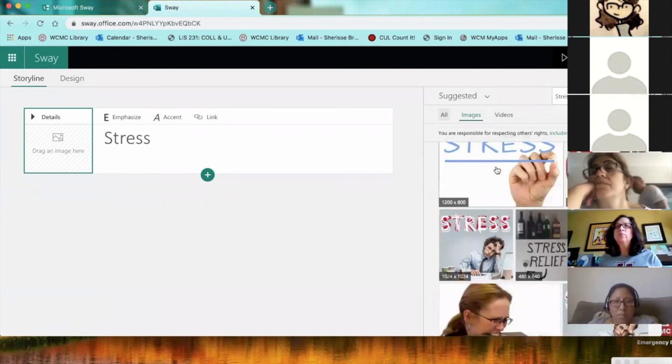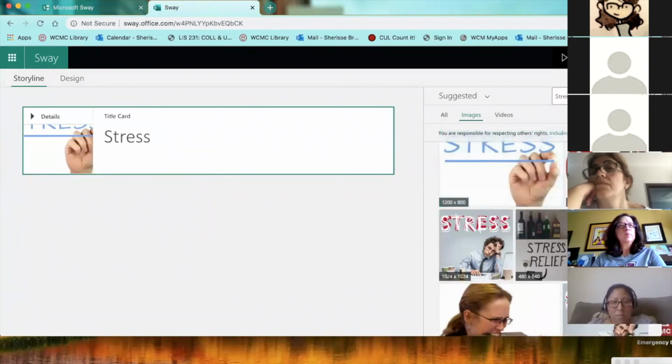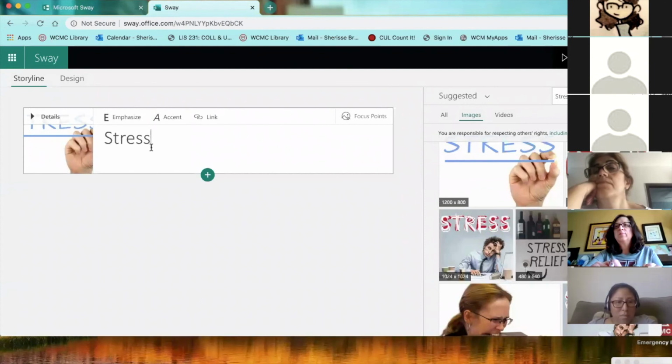And here's the image that I'm interested in using. So I can do one of two things. I can click on it and add it. Or the other way would be to click on it and drag and drop. So when I do a next and include another image, I'll actually drag and drop and show you. So I'm going to click in this box now, and this is still building my storyline. And this whole entire box here is called a card.